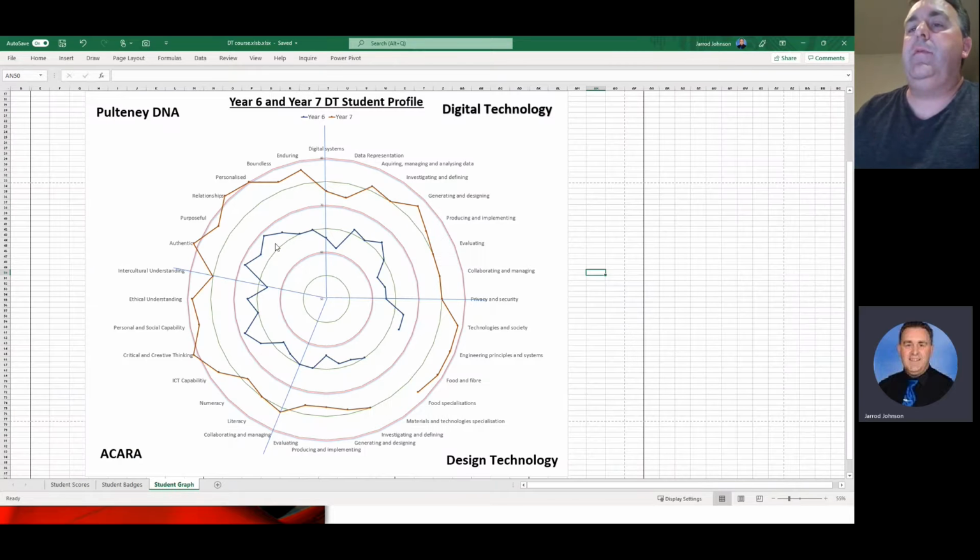The student graph, the way I've done it is I've divided up in the same way. So this is your digital technology, so digital systems and so on. Then it goes into design technology. Over here is ACARA and then Pulteney DNA. Now I haven't included the SACE in this one because this is for year 6 and 7. The idea is that between these two rings, this is the year 6 area. So this student, the green line in the middle is working at standard. That's bang on the middle. This is the bottom end of the year 6 and the top end of the year 6. So this student's most of their stuff is, well, all their stuff is within the year 6 competency.